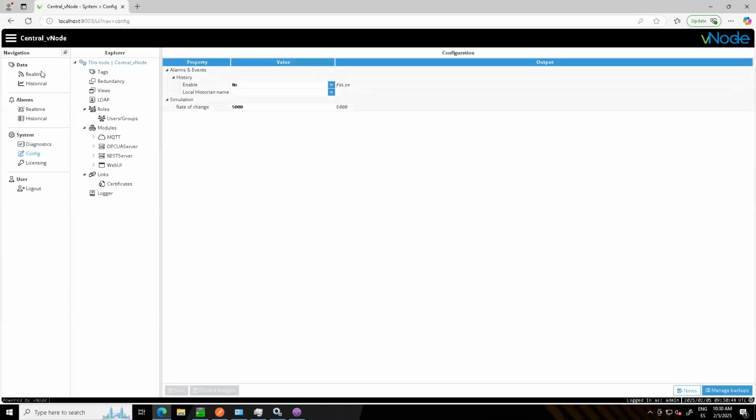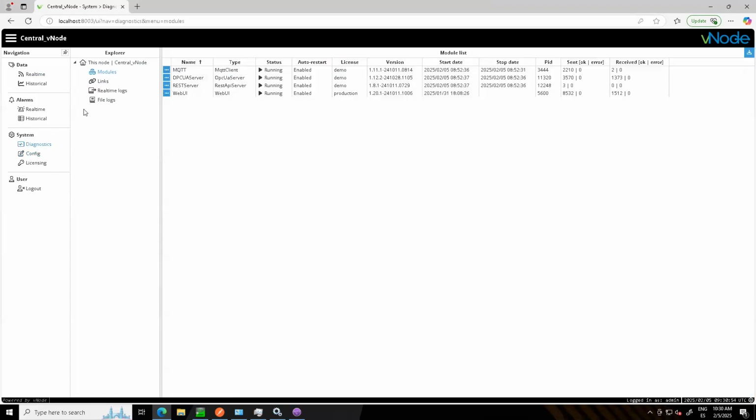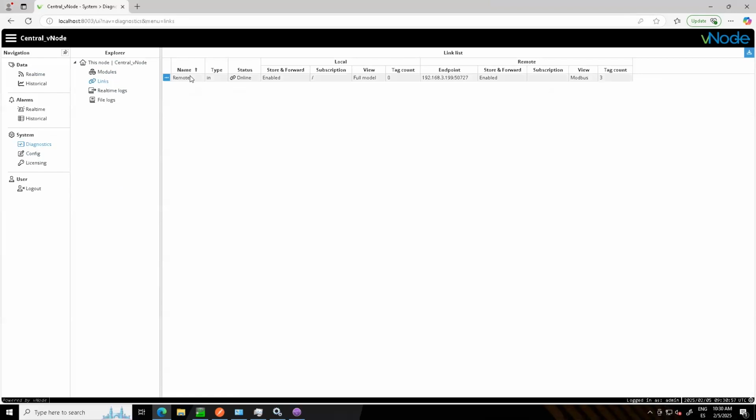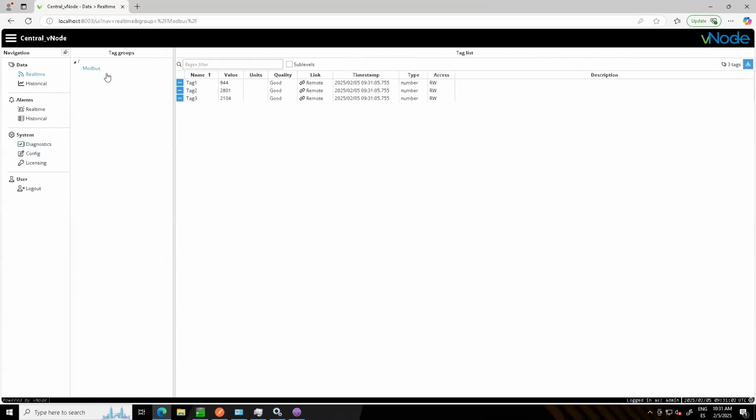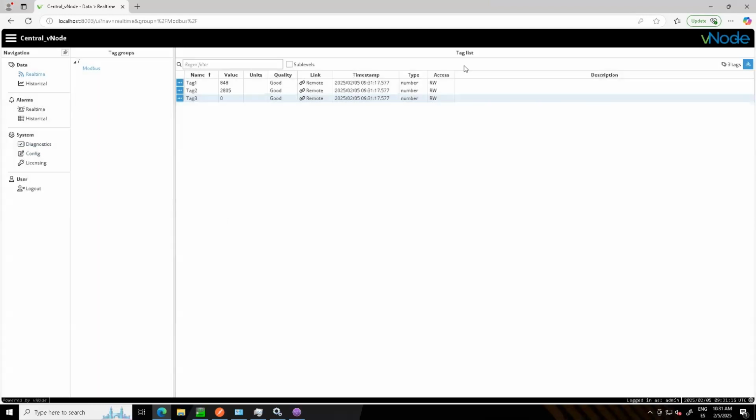And then in the configuration, first, I have a link. In this link, I am getting data from another vNode. We can see it here. I'm getting three Modbus tags, and I can see in real time a folder called Modbus, and I have my three tags coming from the other computer. They're actually changing from here. If I want, I can write something back to my controller. Just to show, all these tags are read and write.